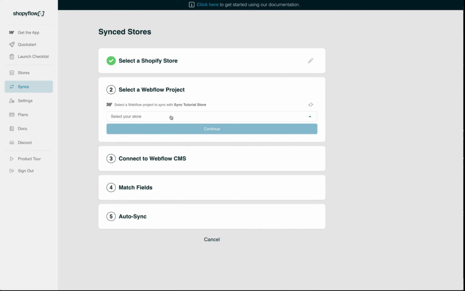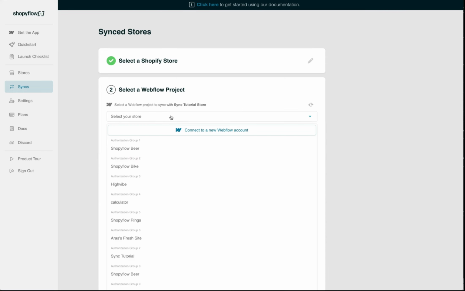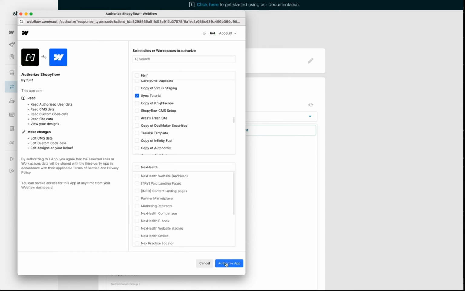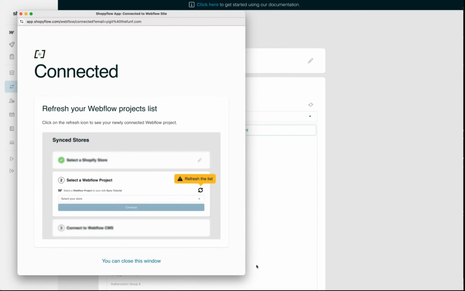Second step is connecting to my Webflow project. Click Connect to a new Webflow account. In the opening window, we are going to authorize Shopyflow to make changes on our Webflow project. I am going to select the project called Sync Tutorial and click Authorize App button.